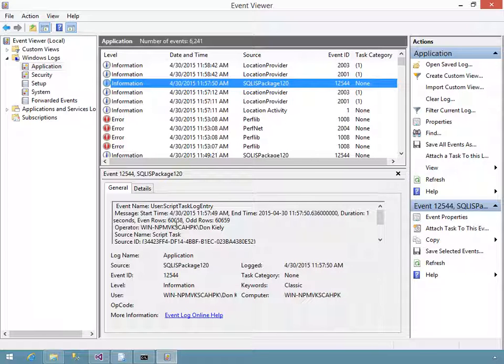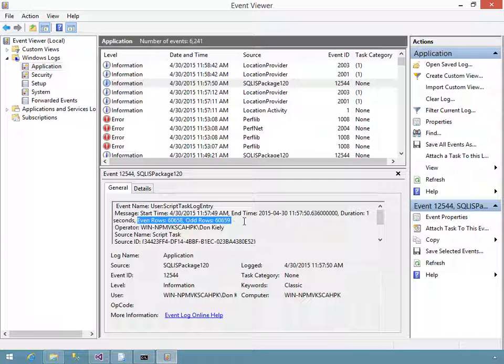And it has all this information, and specifically the number of even rows and the number of odd rows of the roughly 120,000 rows that it counted in the sales order detail table. Okay, so there we have it. We know that the package executed successfully.